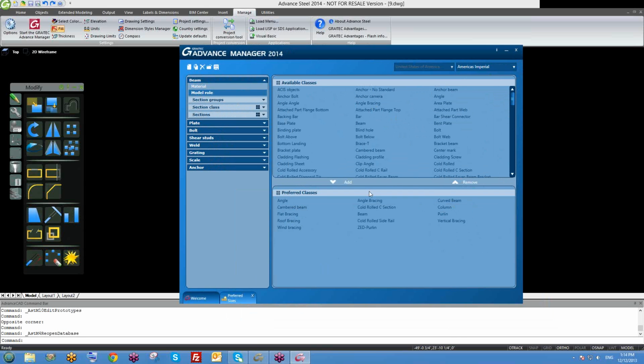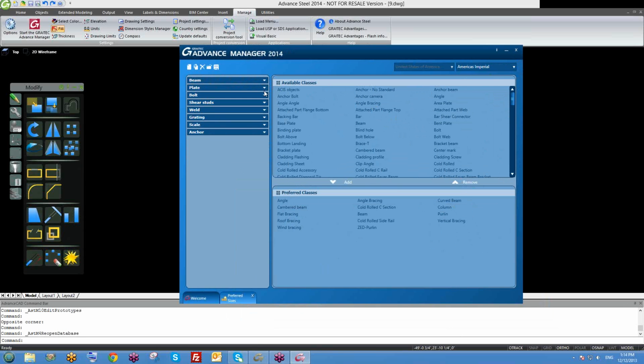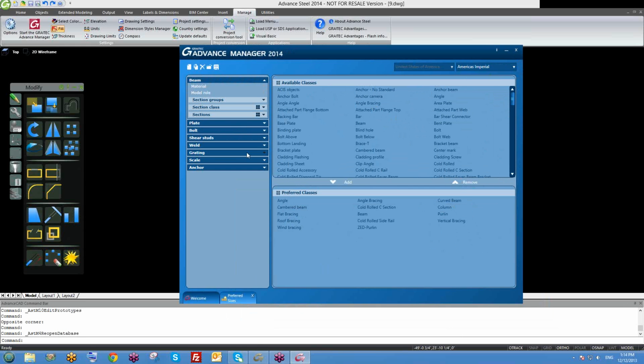Model role, the same thing. The same thing for plate and the other stuff. So now I'm going to go to section group. One quick question for you.